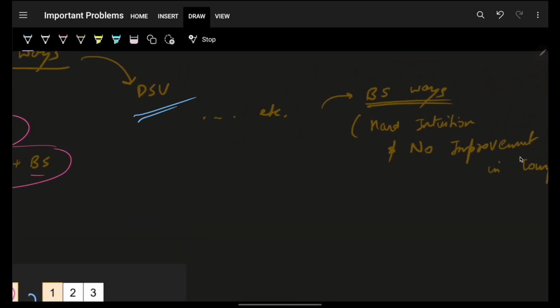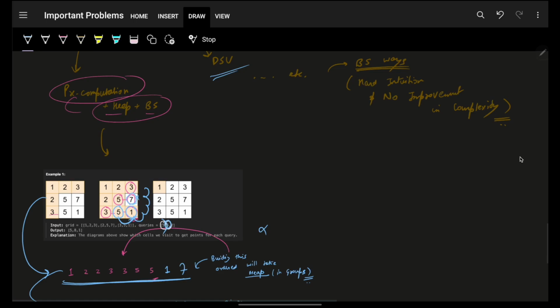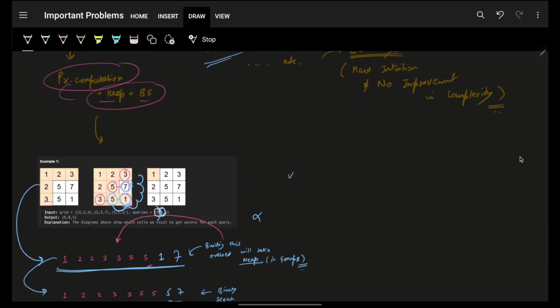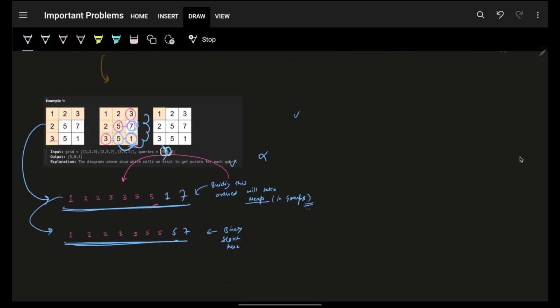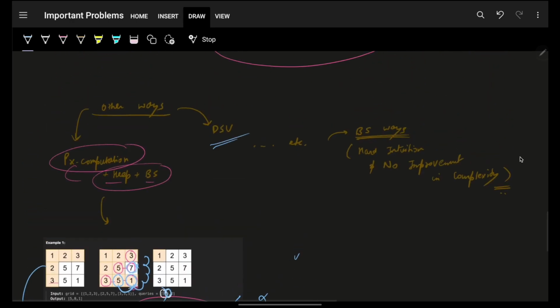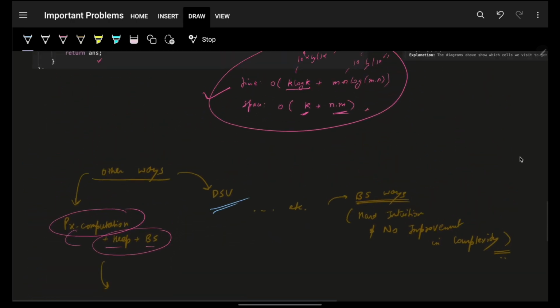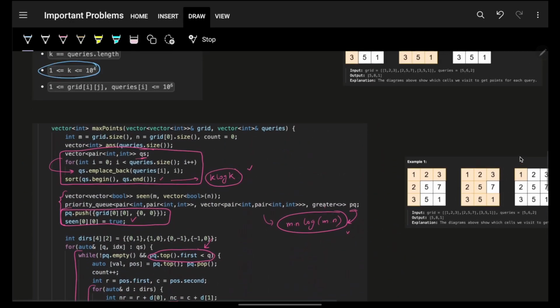You can solve it via DSU as well, but that's literally too hectic: applying DSU, applying binary search along with pre-computation, along with the priority queue just to get the order, and then converting that order to a binary search. It's unnecessarily hectic. And yeah, this is the best approach which could work for you.